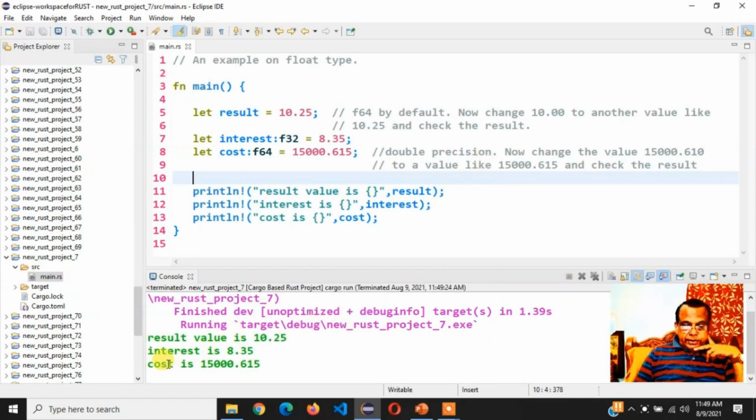Yeah, see, result value is 10.25. It is no longer 10 only, see, because in the previous case it was 0, so we dropped that. But here it is 10.25. Interest is 8.35. Again, cost is 15,000.615, because it is no longer 610, it is 615. Okay, you understand the difference. If it's a whole number, it will be as such. If it is 0, there is no harm in dropping it. So we will come back to the original position.